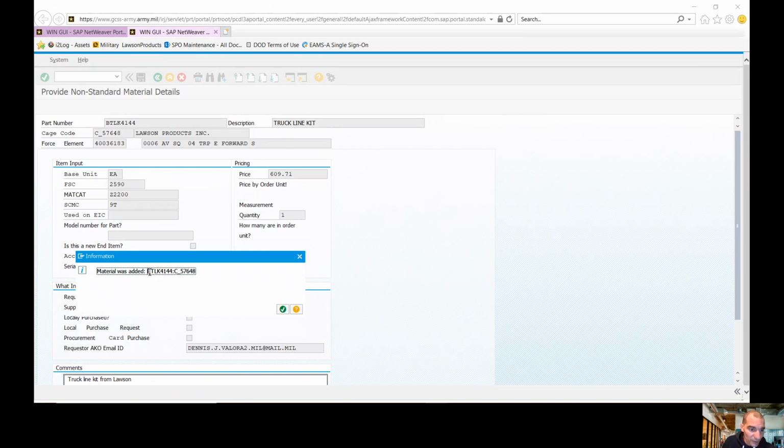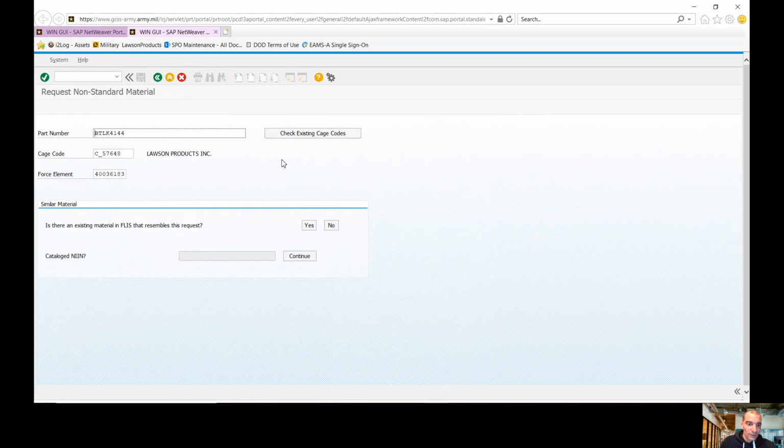Okay. So there is your material number and cage code combined, and this will be your material number when you actually go to order and build it. All right, so make sure you write that down. All right, now you're good to go. It's built.